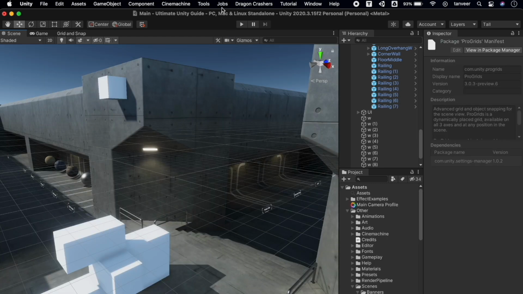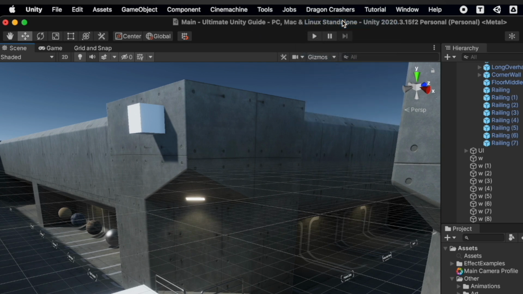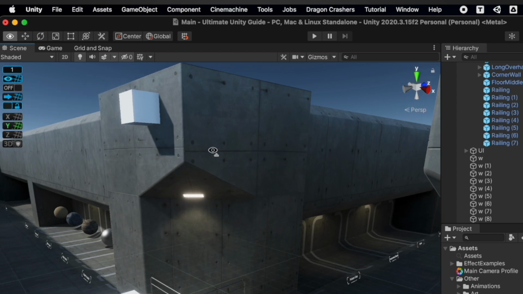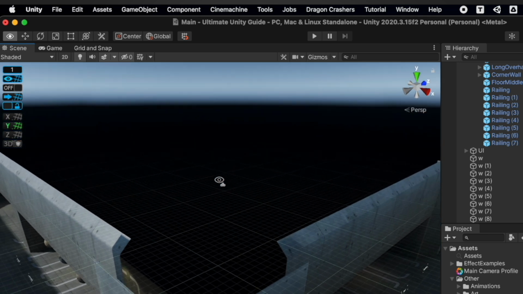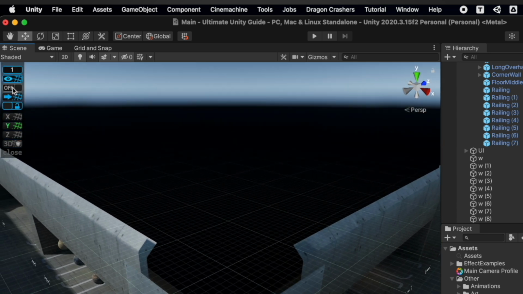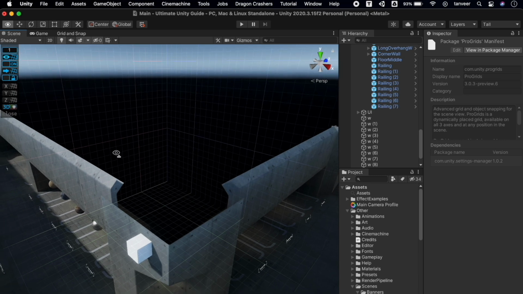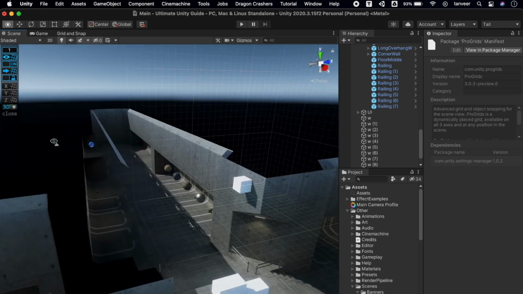Click on Tools and select ProGrids and then ProGrids window. And this is the new extended toolbar of the ProGrids. Need even more controls? Then consider using the ProGrids package for even finer control of your snapping and grid planes. You can install this package from the package manager. Using ProGrids, you can also render a 3D grid for the perspective mode.